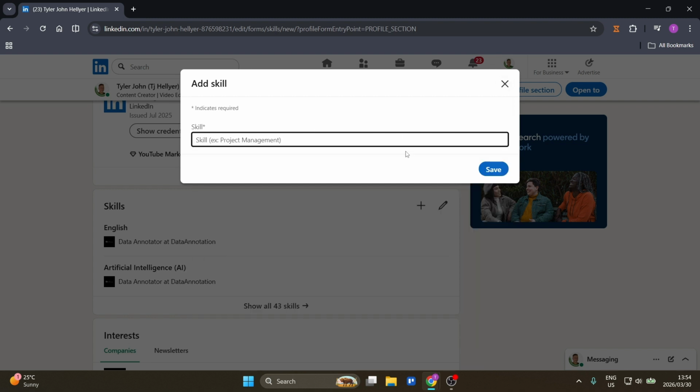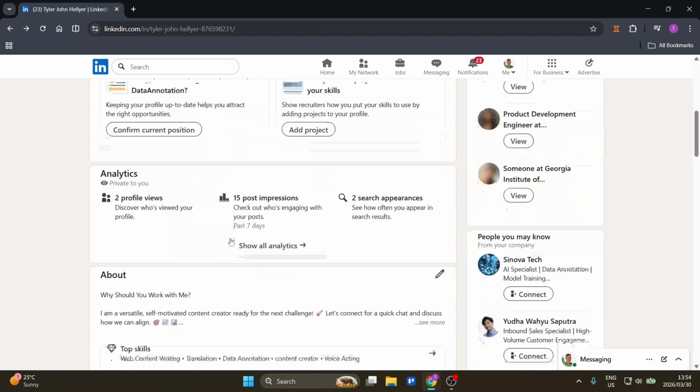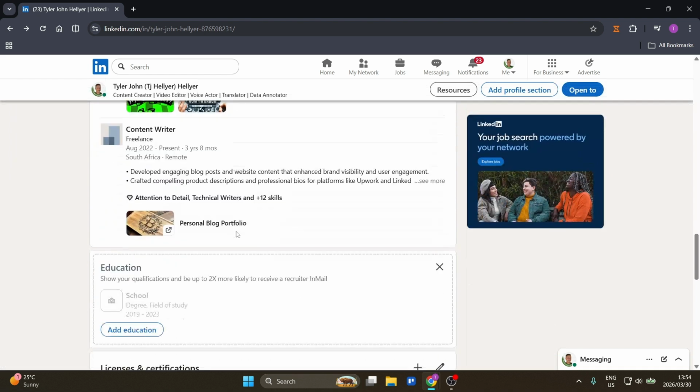Now once you're done, you can add in as many skills as possible. Click on save and you'll have all of your skills over here on your profile.